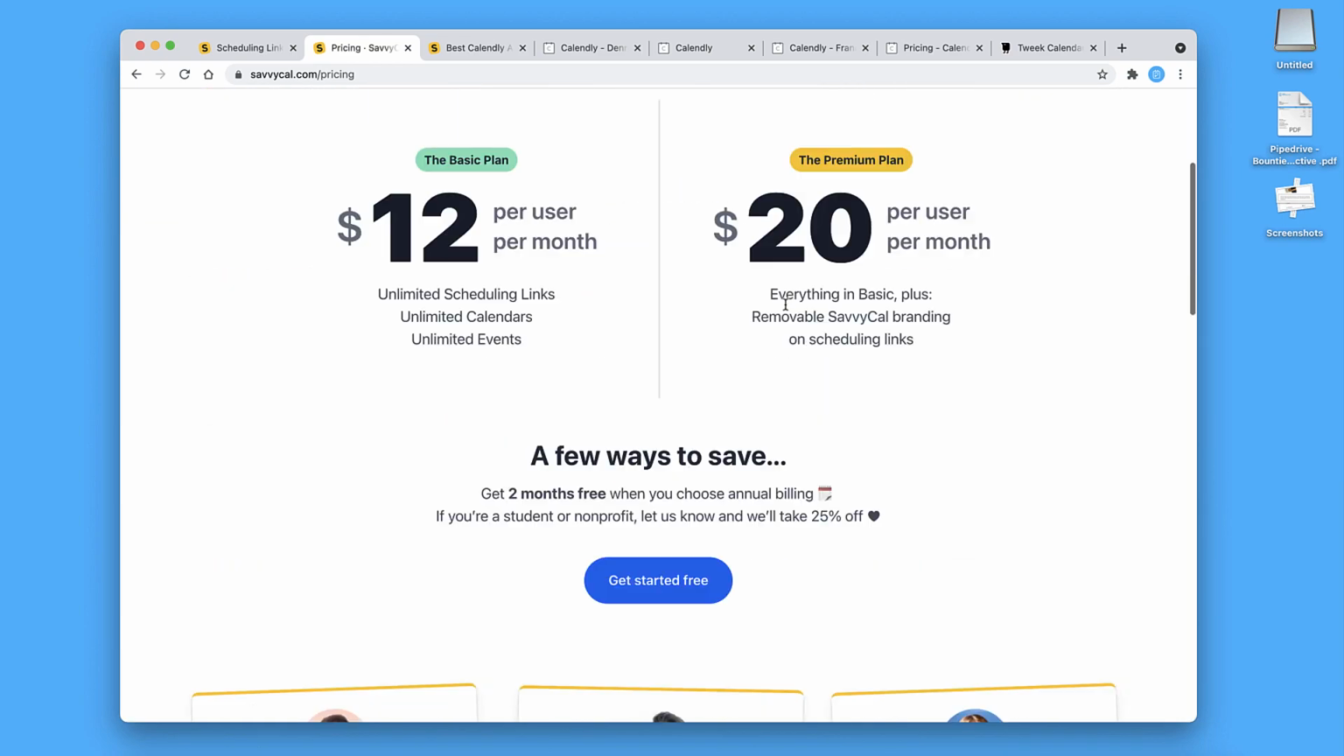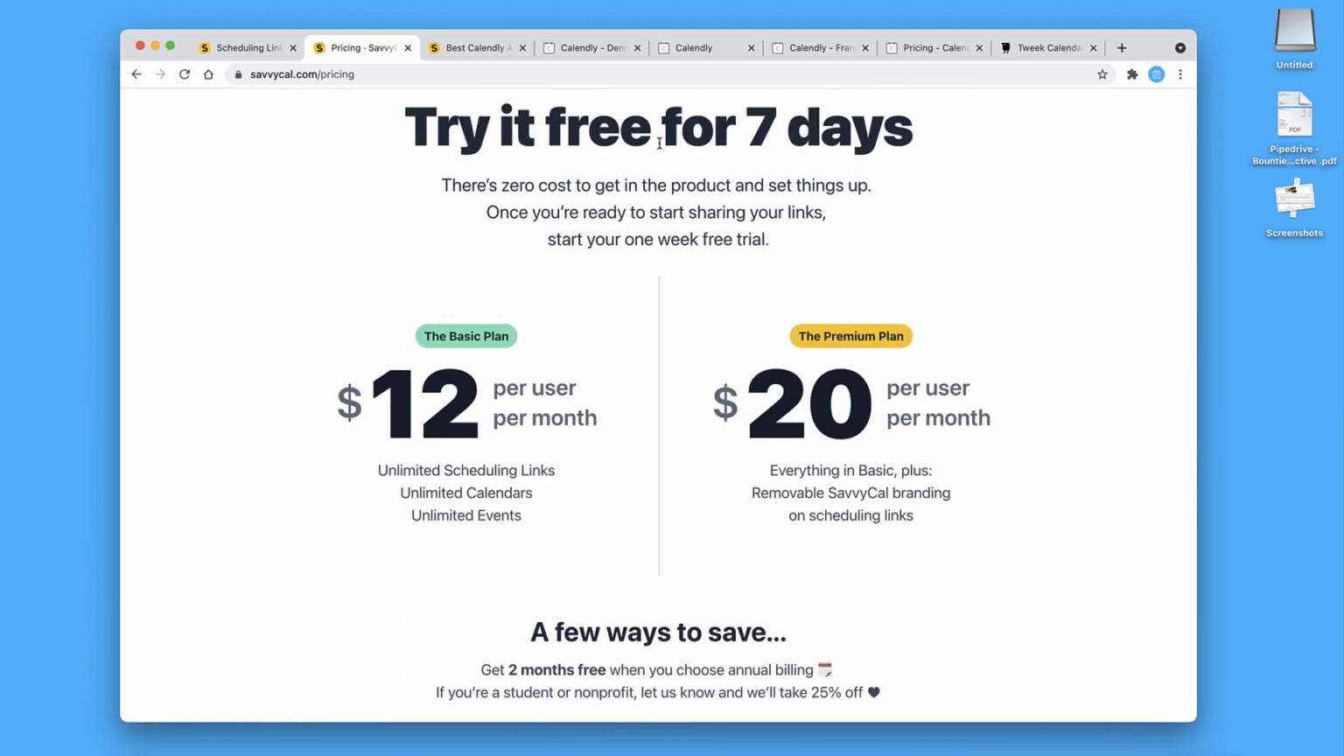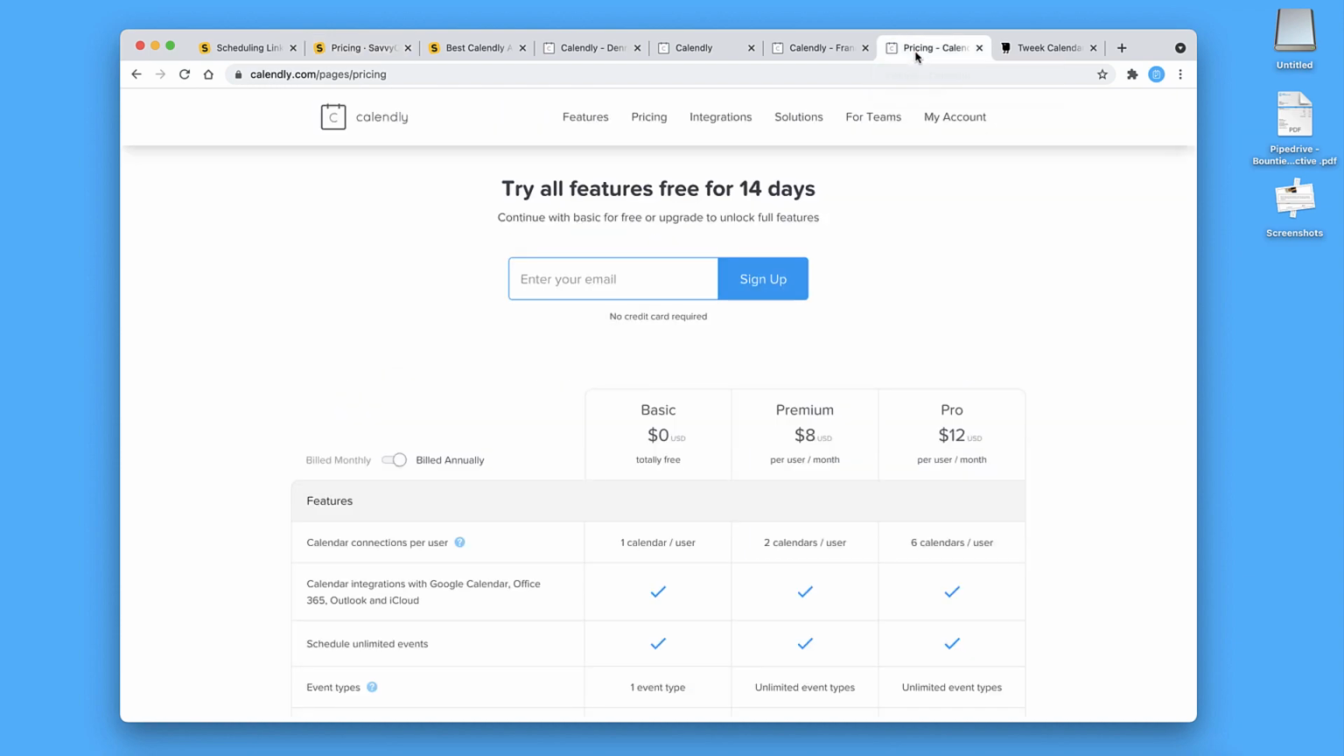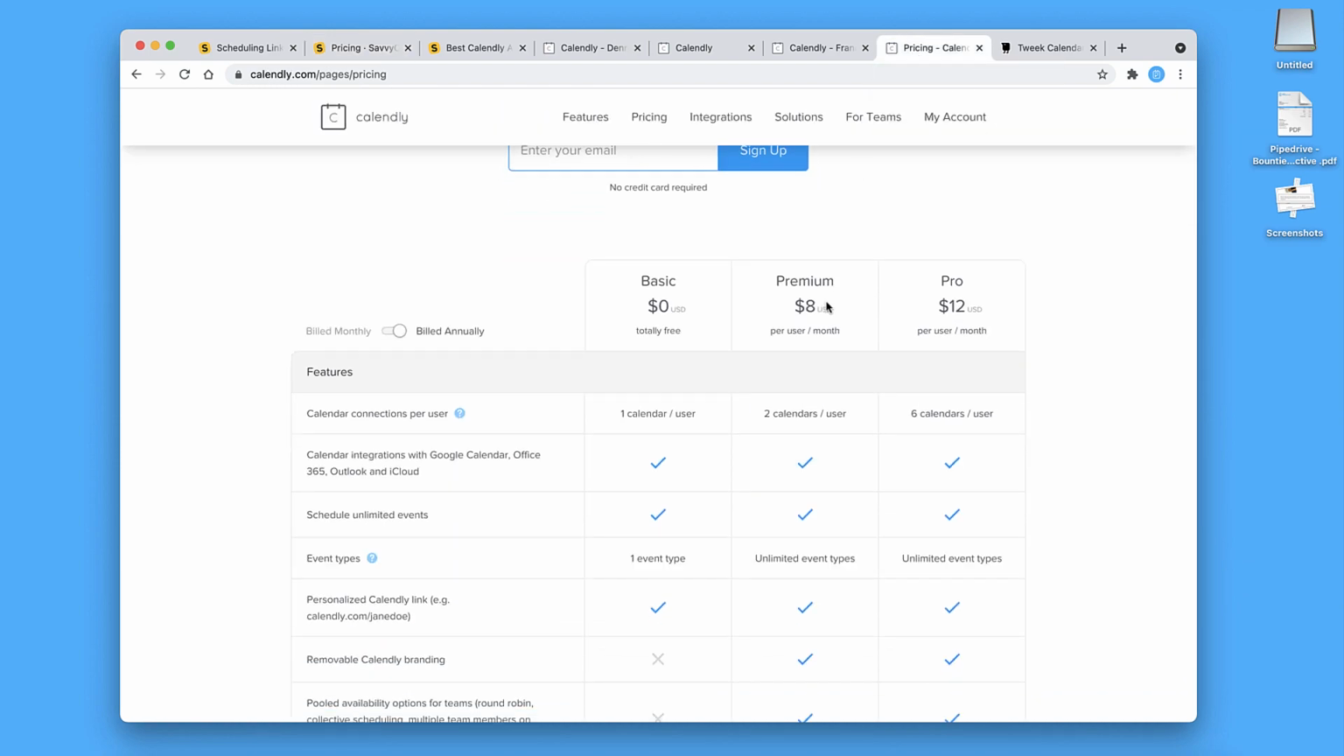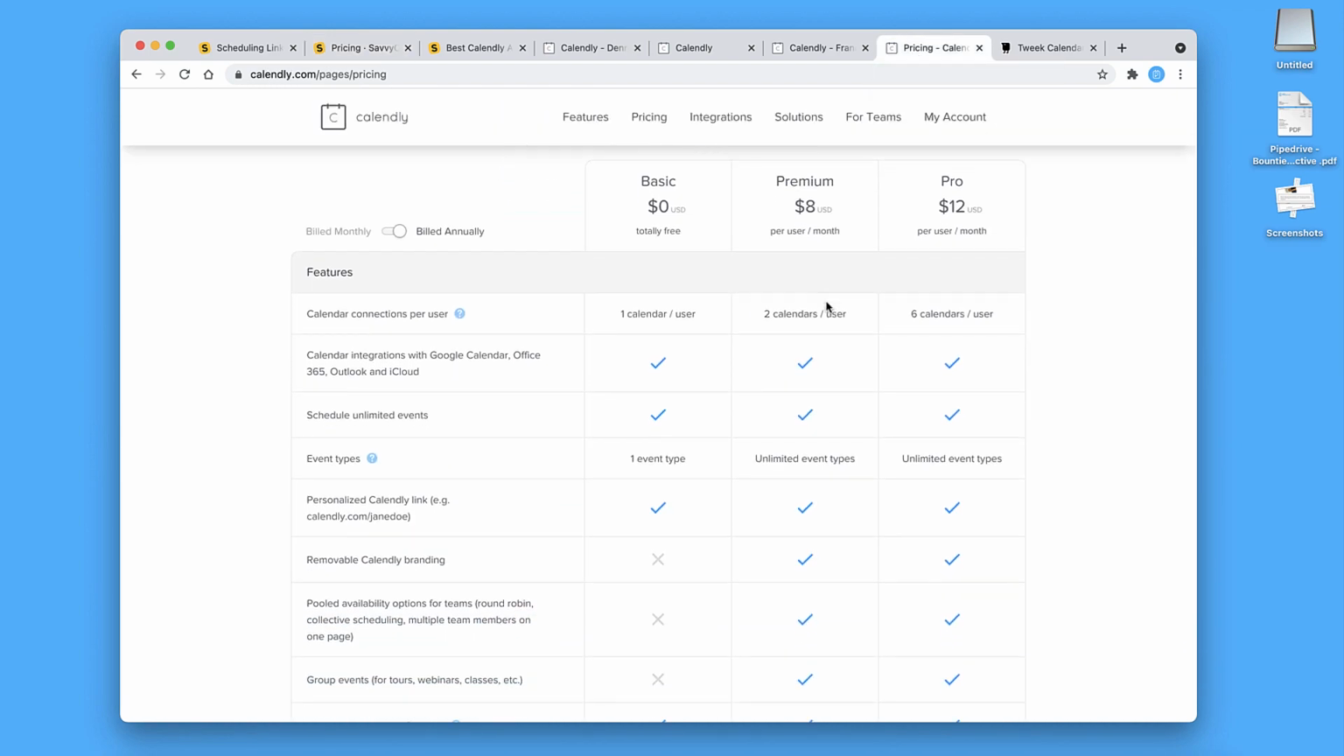Now, one of the things that I'd say about this application in comparison to the pricing of Calendly is that SavvyCal is not actually as good in value, in my opinion. So looking here, you can see that if we put the billing on monthly of Calendly, you can connect one calendar and you can have unlimited events. You can have one event type and that's for free. So that's a pretty decent sort of option for the basic plan. They don't actually have any in SavvyCal.